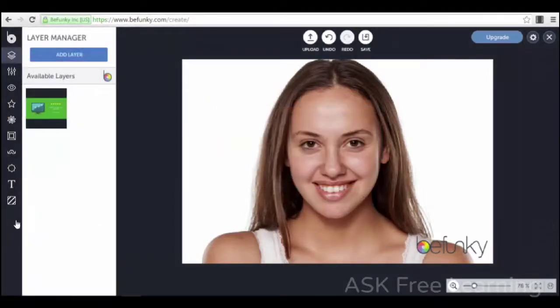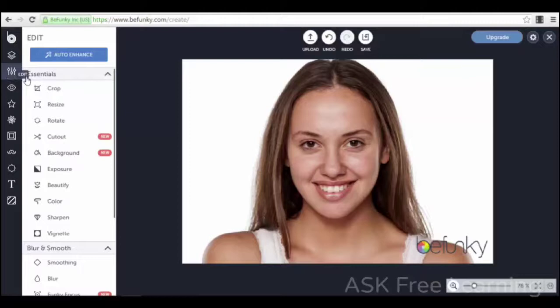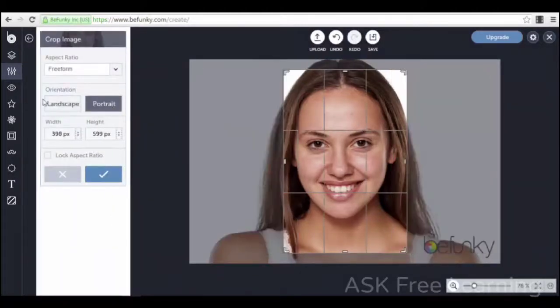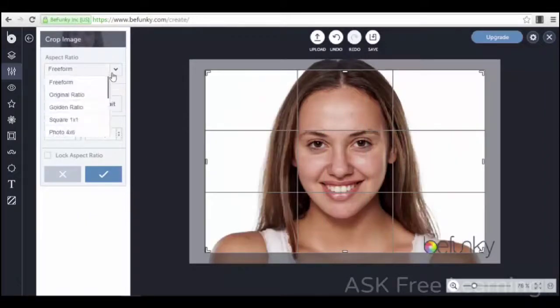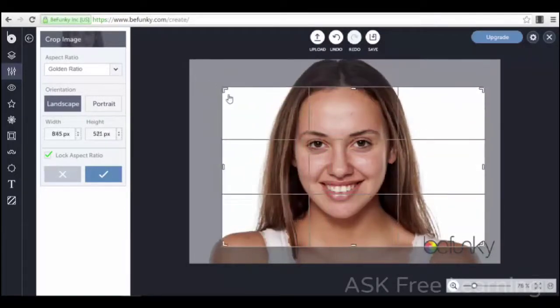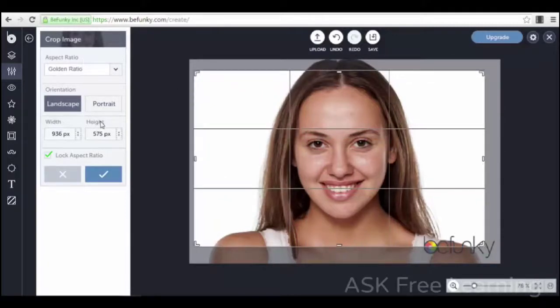Okay, now let's have a look at other options that befunky.com has. For example, in the edit section you have the crop. Okay, you can practically crop your image. You can select for portrait, okay, for landscape. You can select a certain aspect ratio from the one that they have, for example the golden ratio. Okay, you can lock the aspect ratio, so when you resize it, your width and your height will be the same as for the original photo. Okay, and this one, it's an option that you can use, okay, the crop image option.